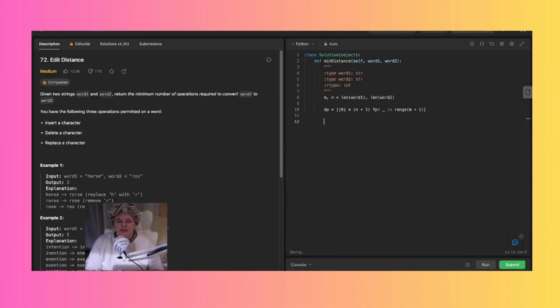Then let's go ahead and initialize that first row and column. So for i in range m plus 1, we are then going to say DP[i][0] is equal to i. And then we're going to do the same for j in range n plus 1. DP[0][j] then is equal to j.